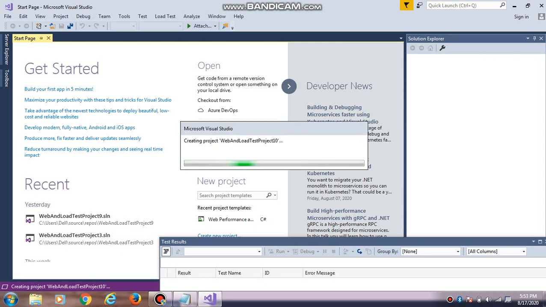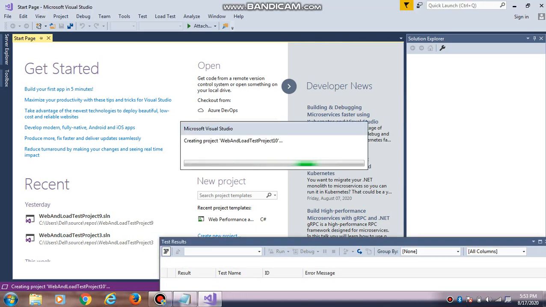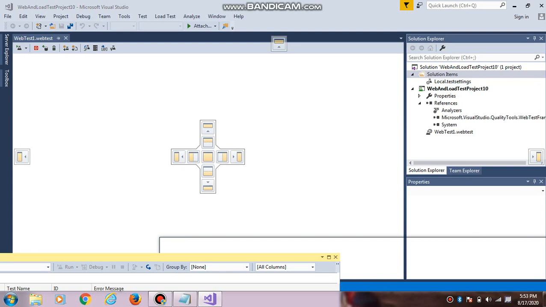Now what it can do is it will create a new project. So once the project is created, what we can do is we will record the script with the help of the tool. Okay, let's see how it will work. Guys, please be patient. It will take a lot of time because it is loading.